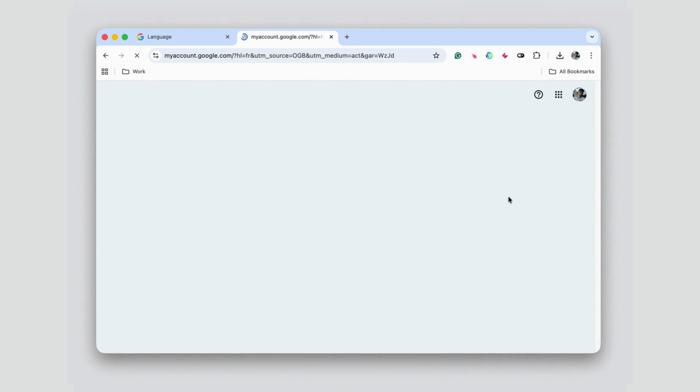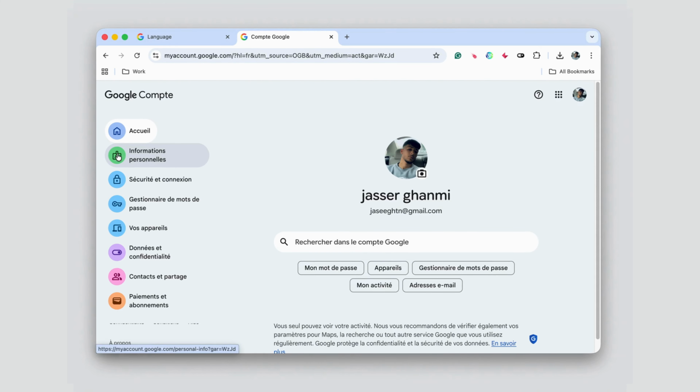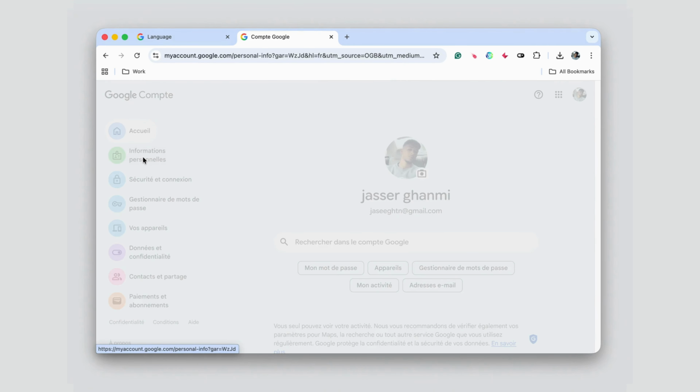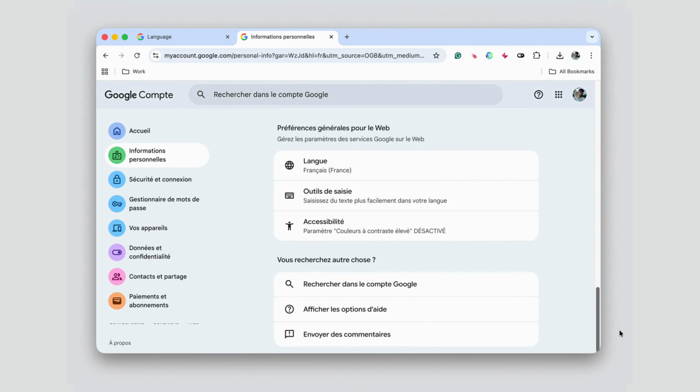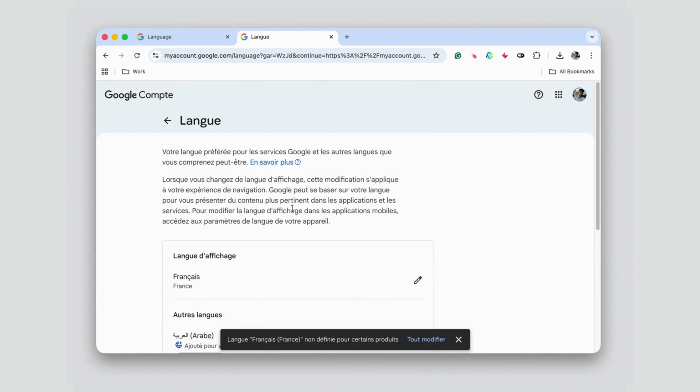On the left side, click on the Personal Info icon, which looks like an ID card. Scroll down until you see the Language section with a small Earth icon. Click on it. Now click on the Edit or Pencil icon to change your language.